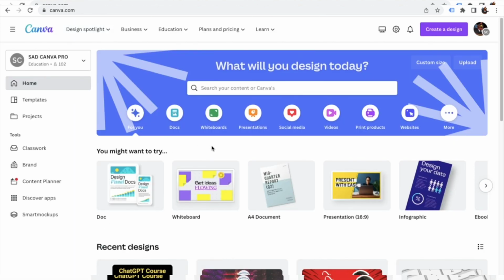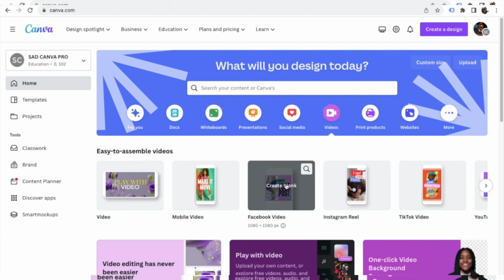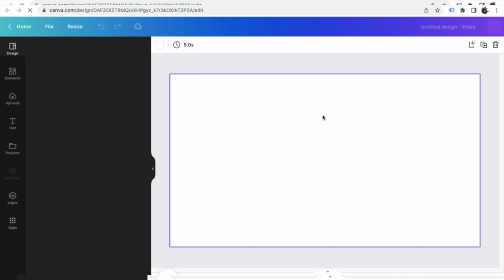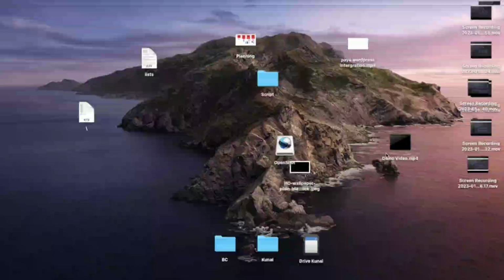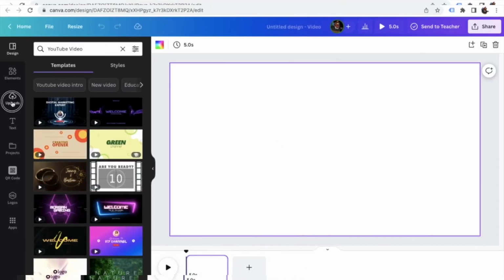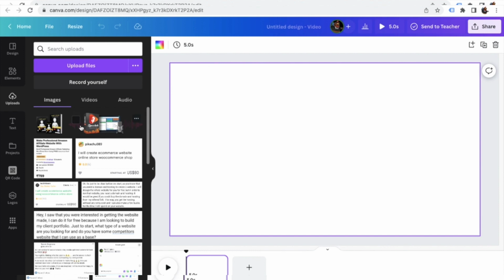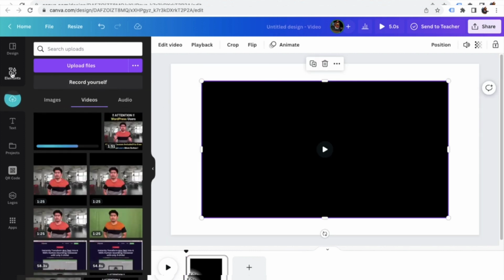It is going to look something like this. Now here you will see the option of videos at the top, and here you will see the option of YouTube video, which you can see up here. So click on this option. Now here we are going to put the graphics on the video which we have created. So here we have this demo video, right? We will go to upload file, and then here we will have this demo video. We are going to upload this video here, and this is your video.